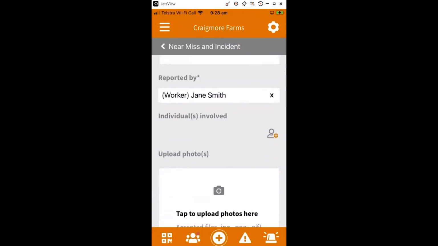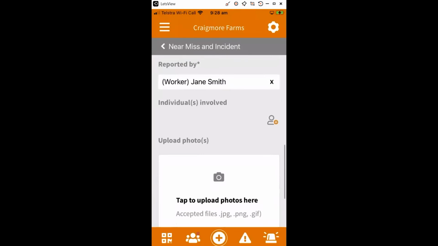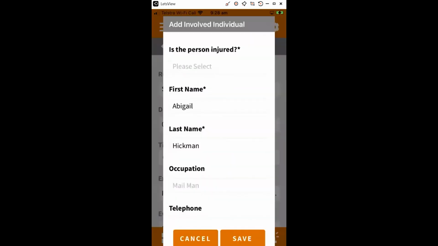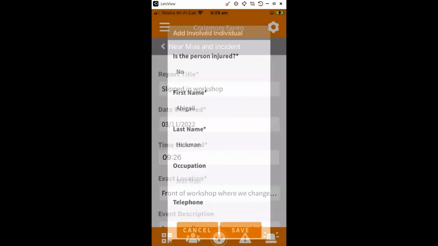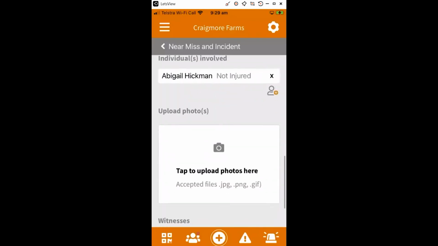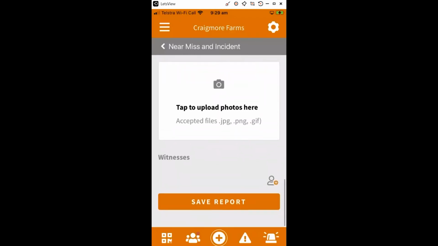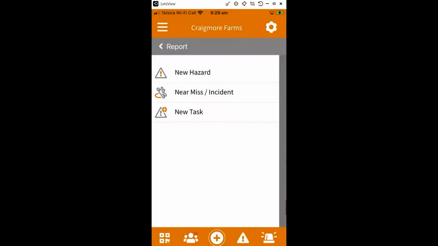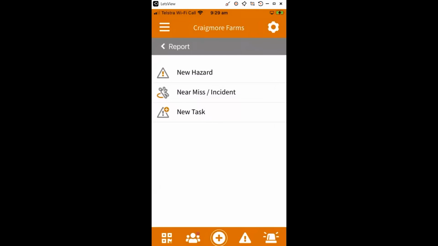I leave it as Jane, who I'm logged in as the reporter. And if there were other people involved, I can add them here by clicking the add individual icon and then selecting who else was present. Is the person injured? No. You can add photos of the area if you wish, and you can add witnesses if there are any. Once you've filled in the details, click Save Report, and your near miss and incident report is complete.